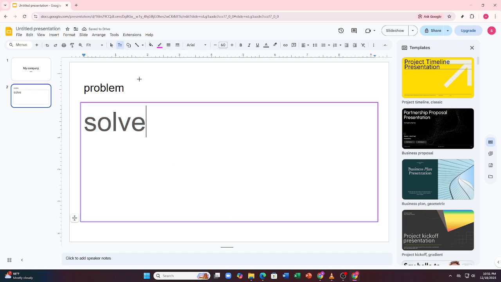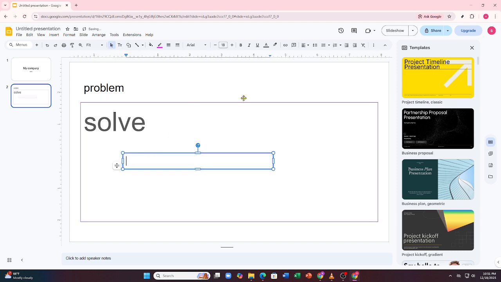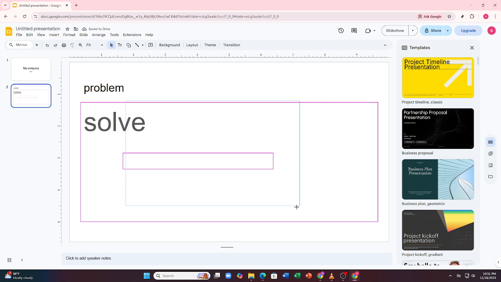And that's it. By structuring your pitch deck clearly, using visuals wisely, and keeping design consistent, you can create a professional, engaging presentation in Google Slides.